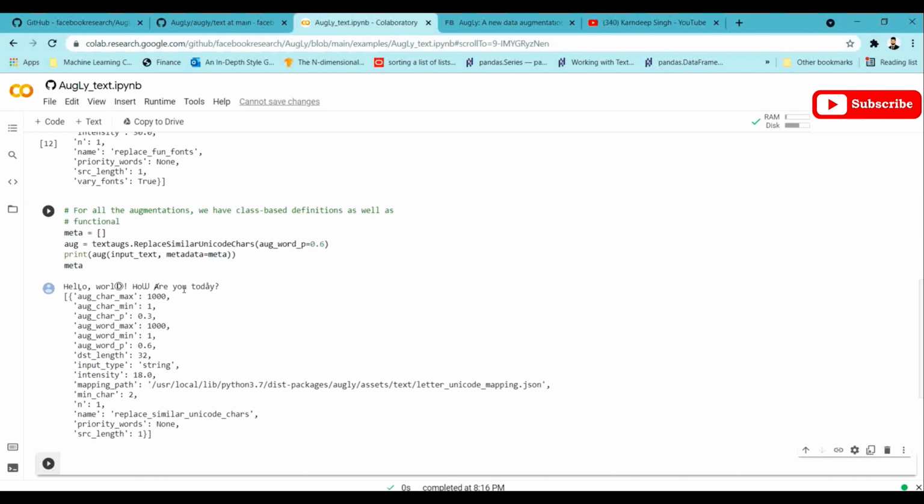So this is how you can do it, and you can also integrate all these augmentation techniques or functions in a transform function, which I have discussed in my previous video. So do watch it, and you can club them all together and do proper text augmentation by using all the combined text functions. This is the short description of how you can apply AugLy on text.